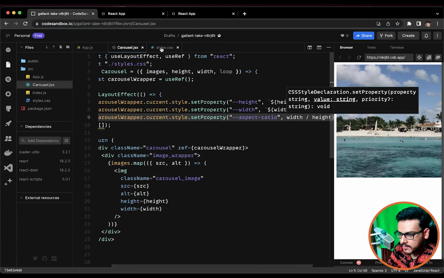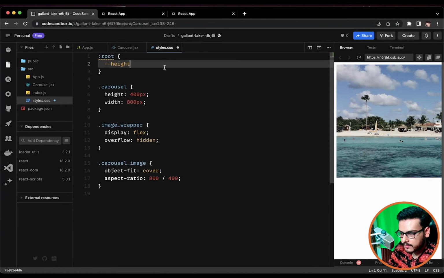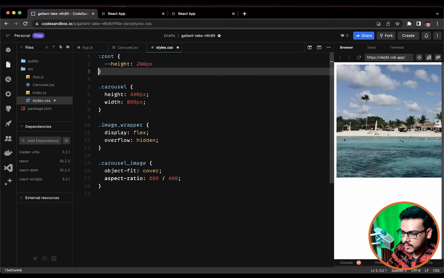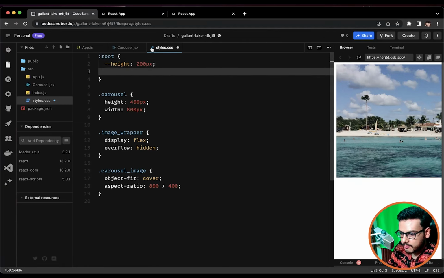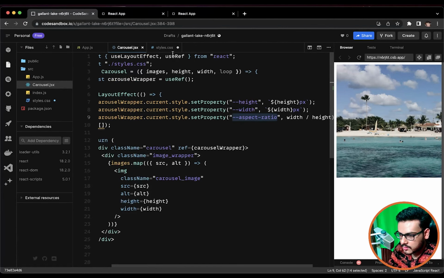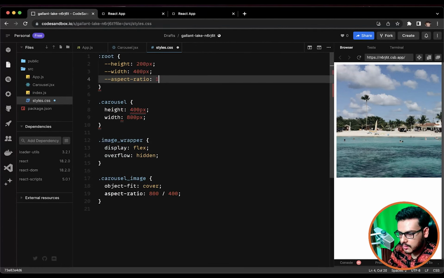And obviously we need to create these variables over here. It is really very simple. All you need to do is a root, and you copy all the variables like this. You provide the fallback values. So by default, let's say I want a height of 200 pixels, and by default I want the width of just the double, right? So I want 400 pixels, and by default I want to keep the aspect ratio of 1.